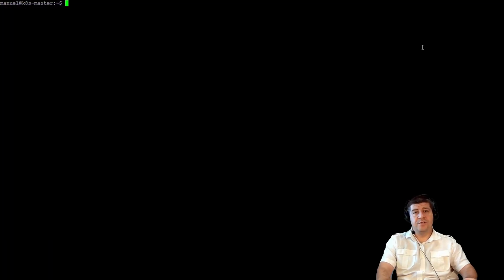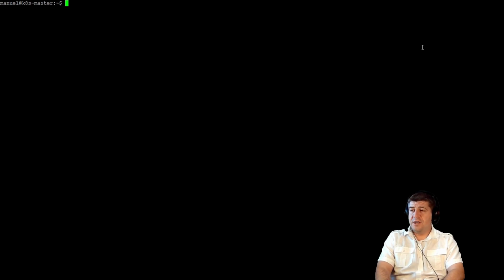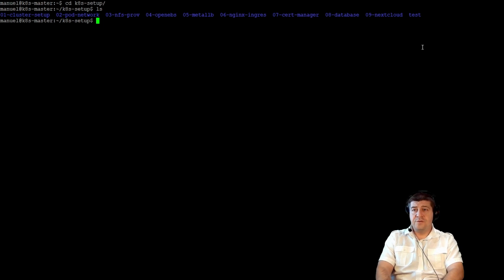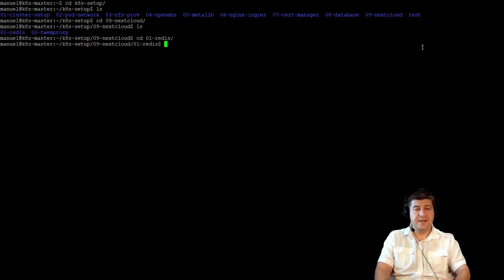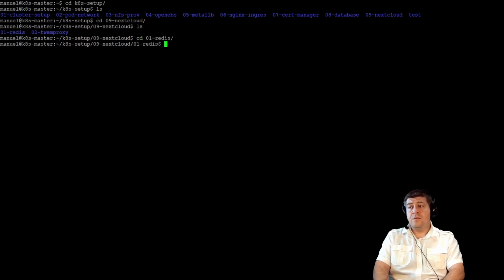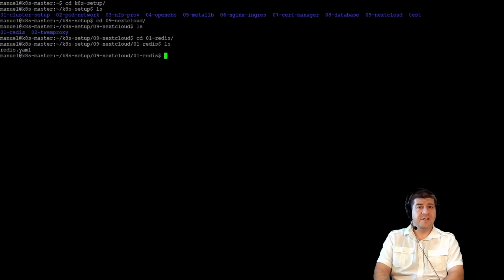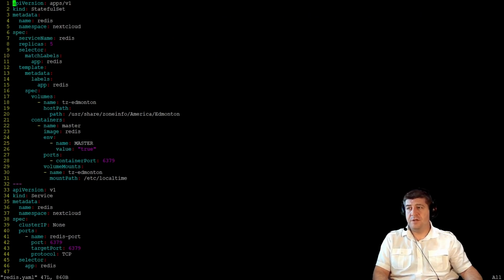As I switch over to the terminal, let's enter our k8s setup folder. In this folder, I already created a Nextcloud folder, so let's go in here. And I created 2 additional folders in here for Redis and twemproxy. So let's go into Redis, and we will take a look at the Redis stateful set. Vim redis.yaml.